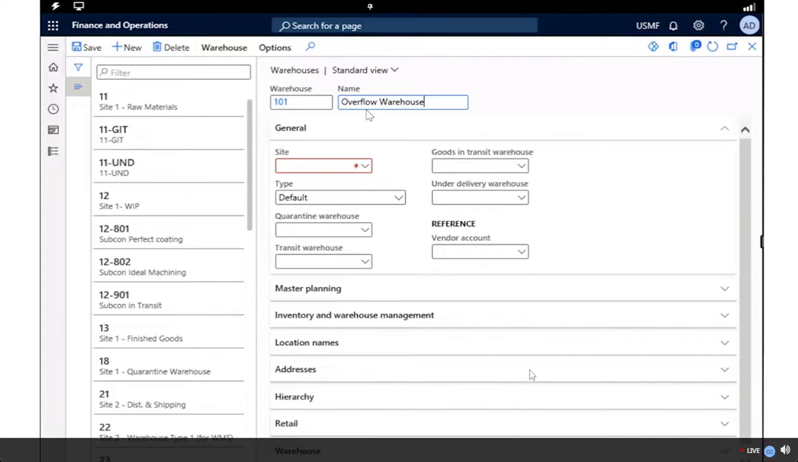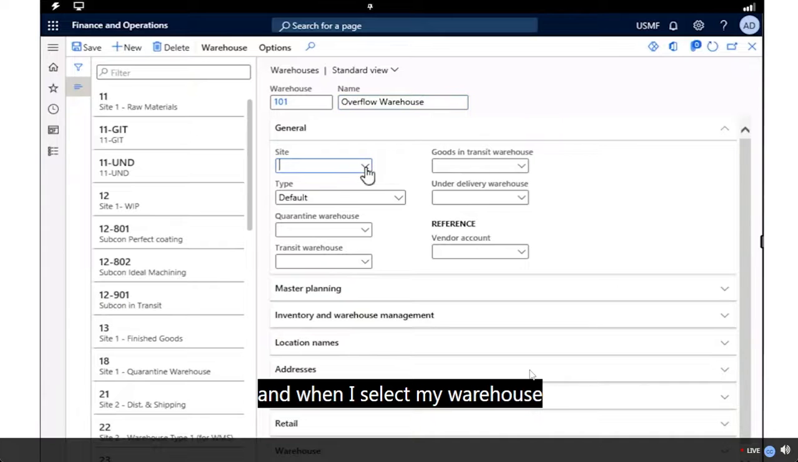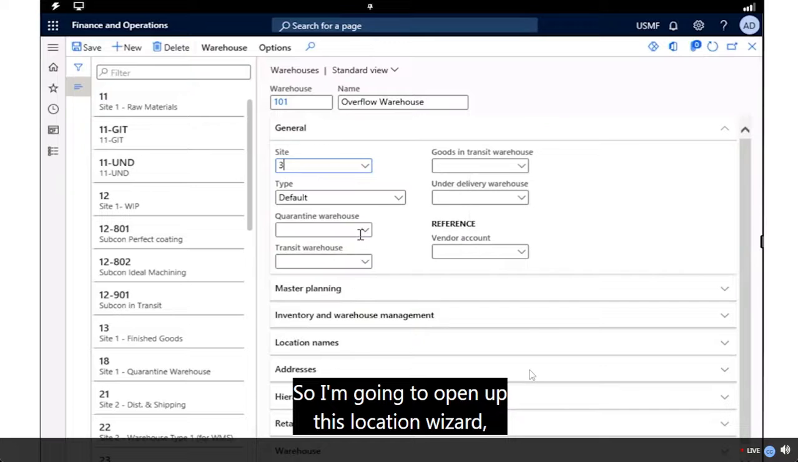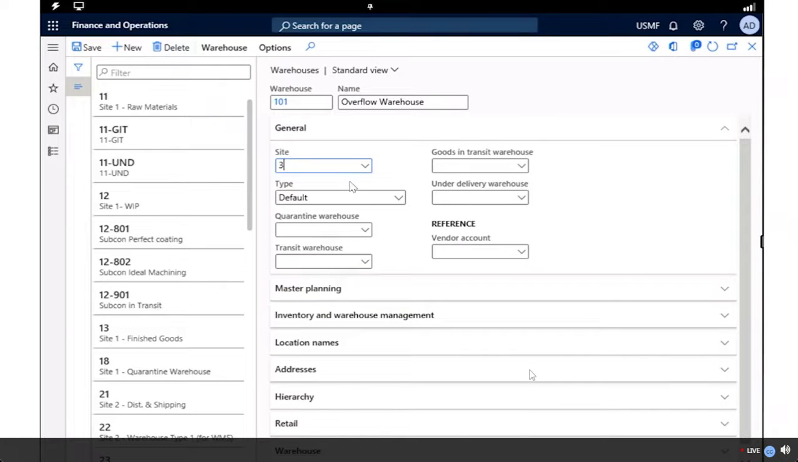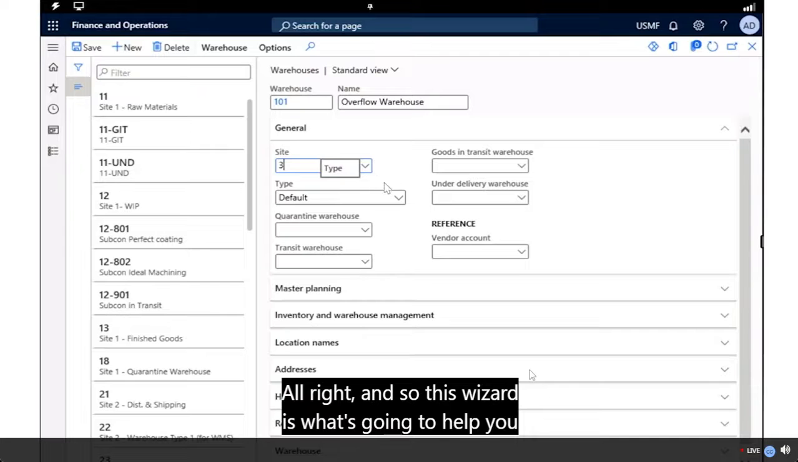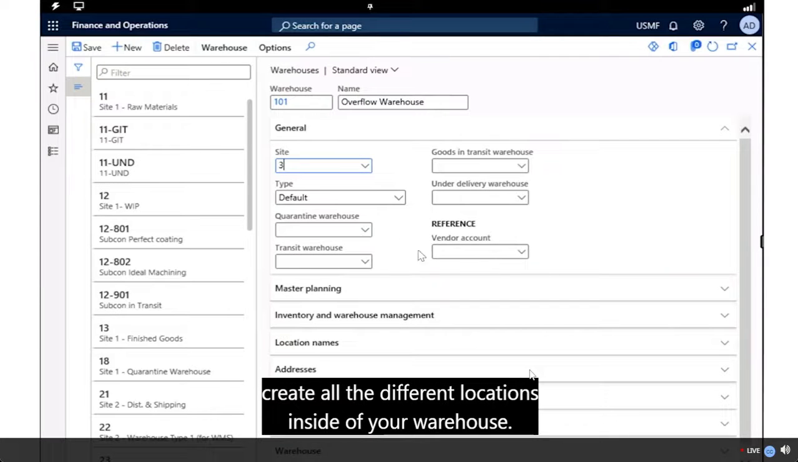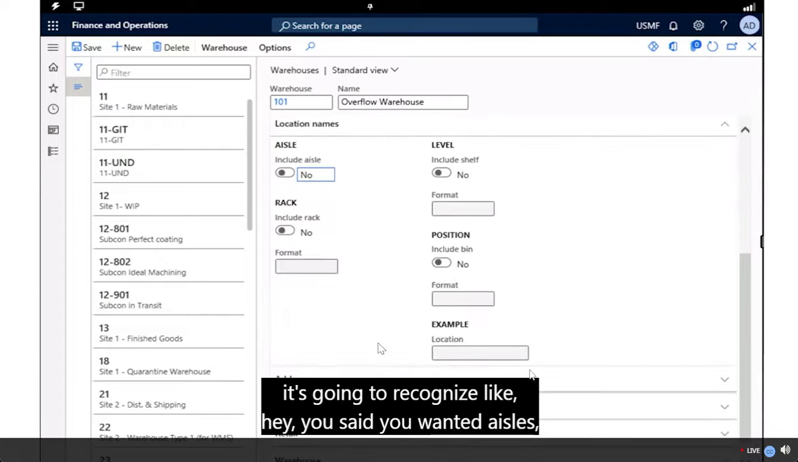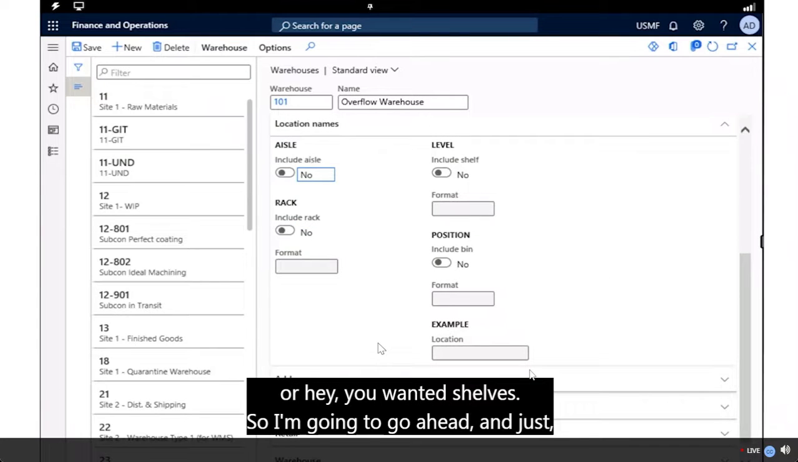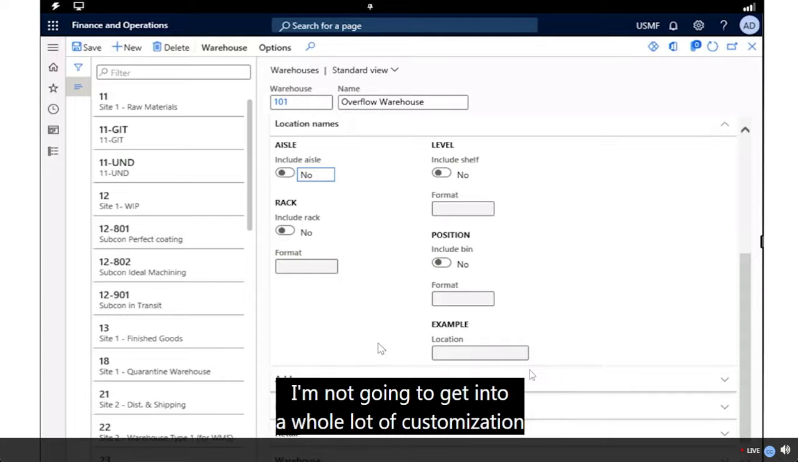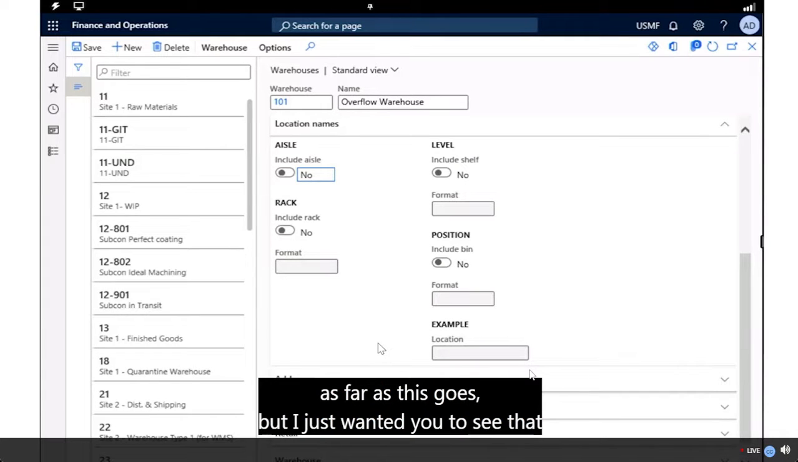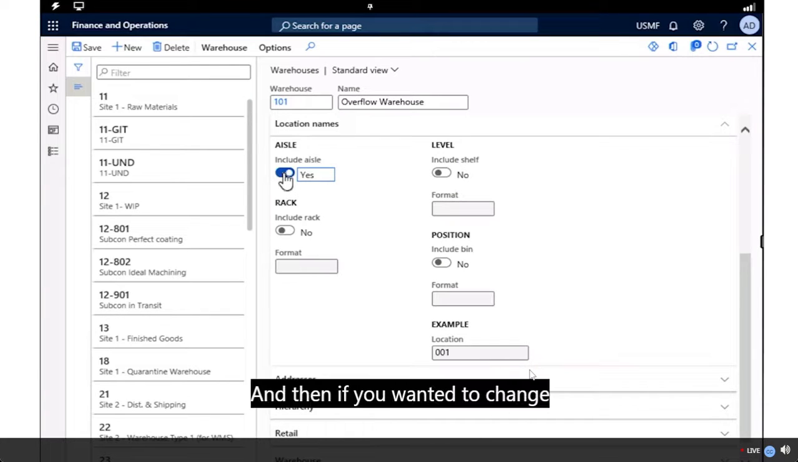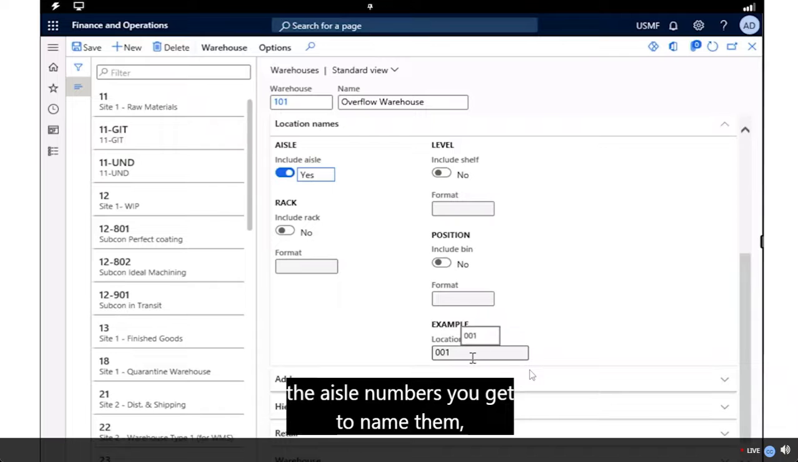All right, as far as the site, which is something that we would have created in the past, let's say that this is for our home foam production. So you can see that's going to type in the site name. And then if I want to see all of my different location names, I come down here. This is where I can choose to add in things like my aisle as well as my rack options. So if I wanted to have aisles or racks, all of that can be done here. So let's just say I want to add in an aisle and we can see the location.